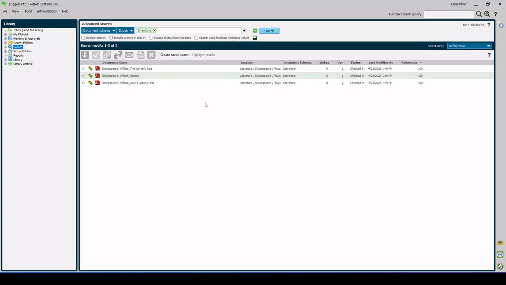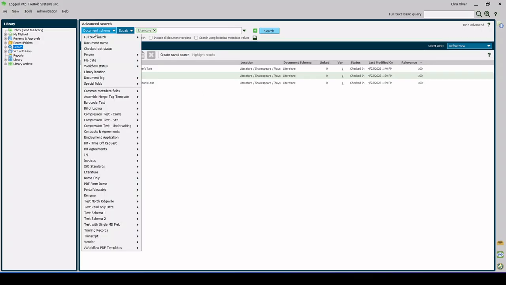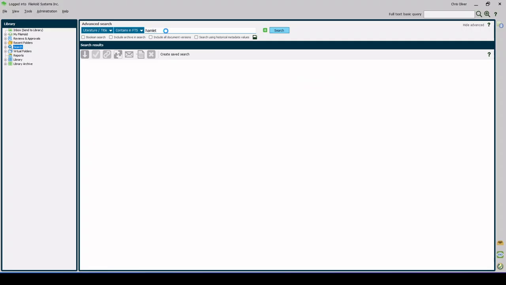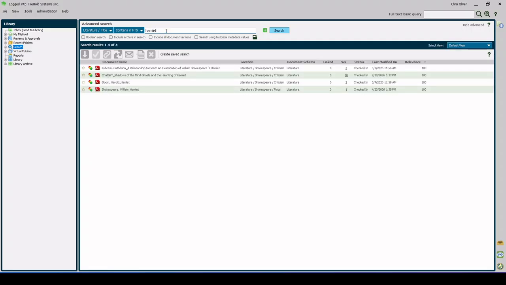Rather than doing document schema, I could also drill down on a metadata field. So if I go to my document schema dropdown, go to my field, so let's go to literature, and then choose, for instance, a title, I can now use this with an FTS search to search for titles. So if I type in Hamlet, for example, we run our search through and it's going to show us all of our values where the word Hamlet appears within the title metadata field.